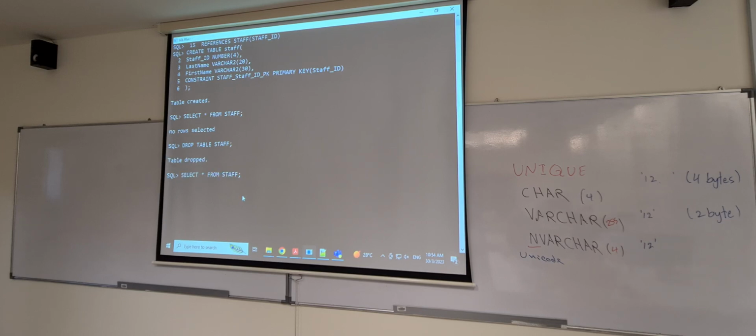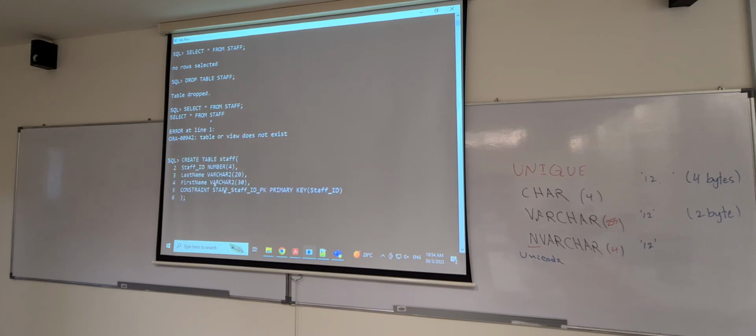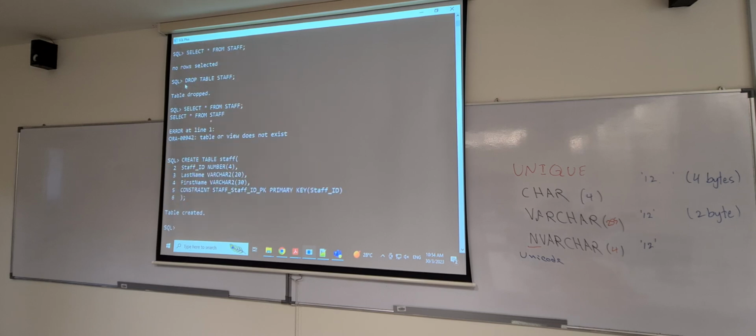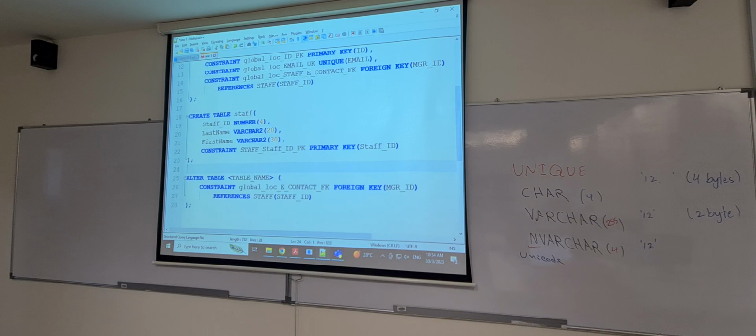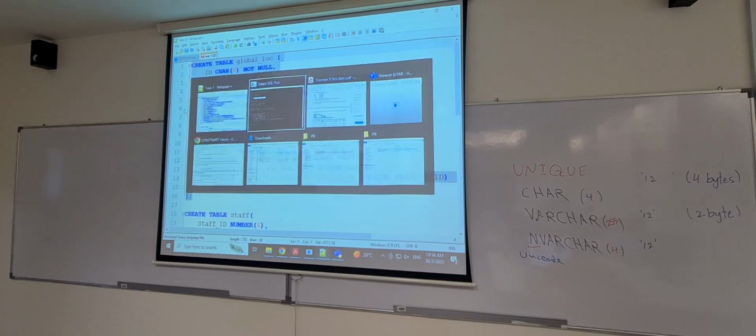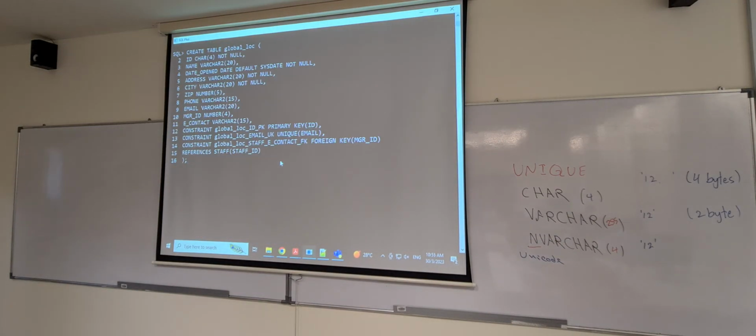That means if I check back, select, no more. Table or view does not exist. Now we have to create again. So like we are playing ping pong. Create, drop, create, drop. If you like to drop this one. Okay, now once the table has been created, I can rerun CREATE TABLE for global location. Enter, and then table created. No issue this time, because the staff table has been created.